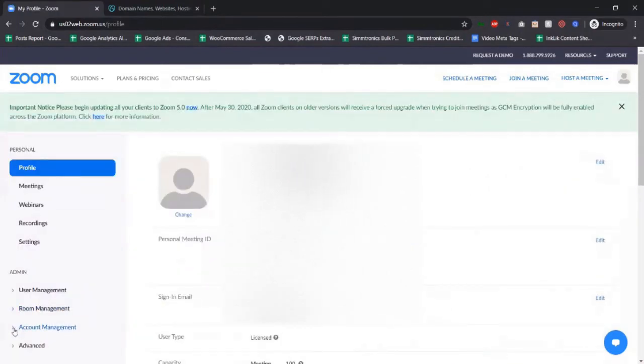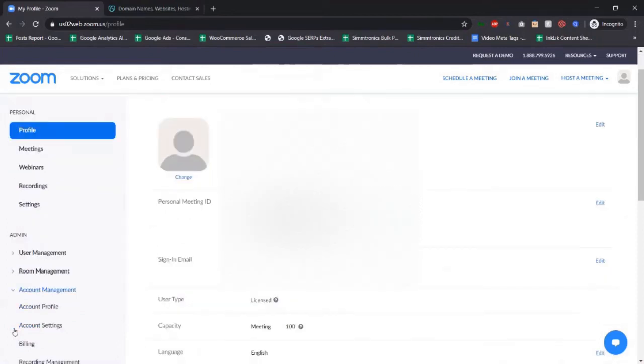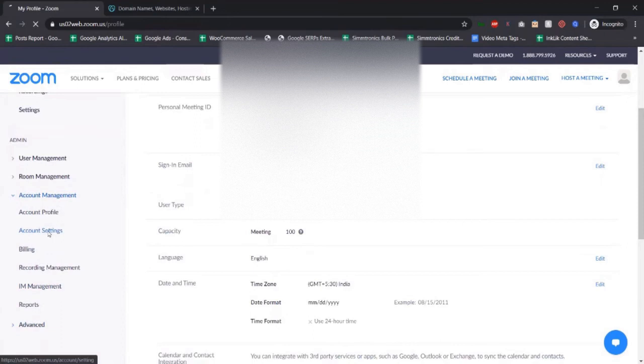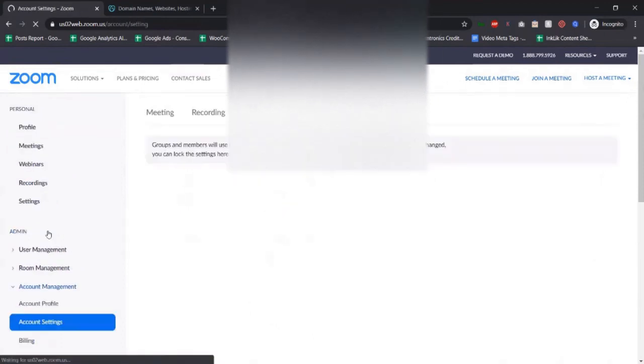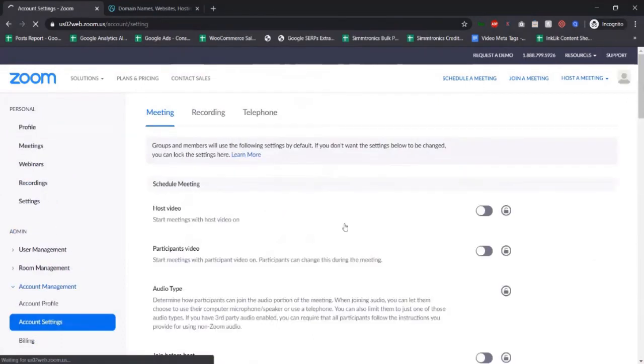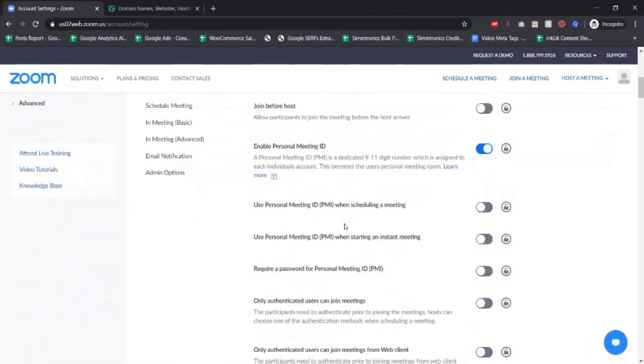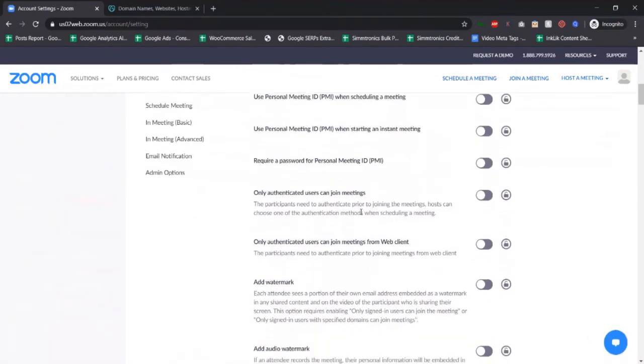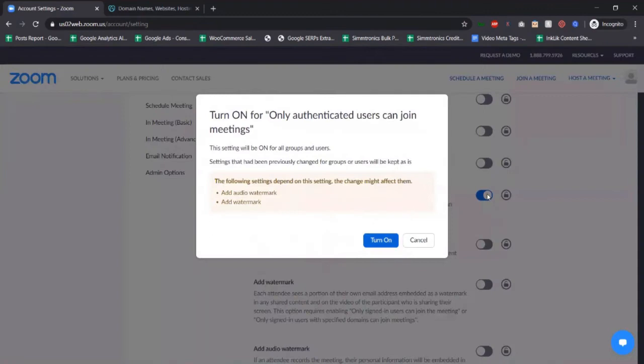Once you open your profile page, you will see the personal and admin settings on the left panel. Click on admin settings, then go to account settings. In the account settings section, you will see different options. Scroll down a bit to find the option "Only authenticated users can join." Switch on the toggle of the option.